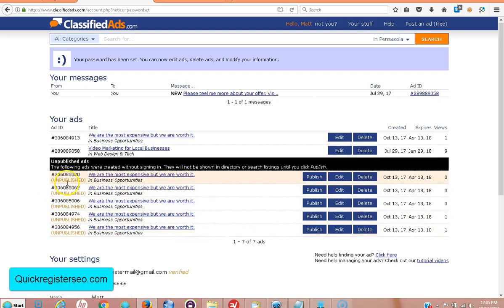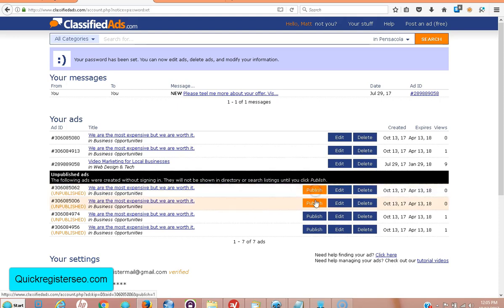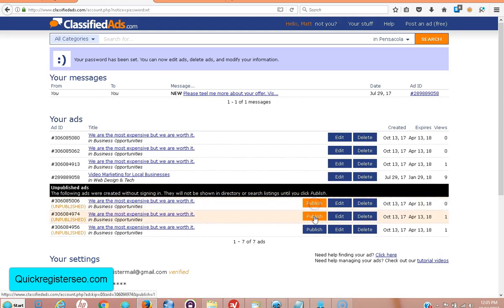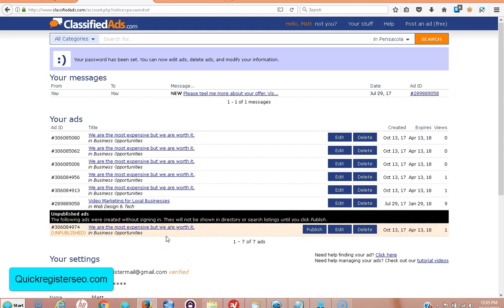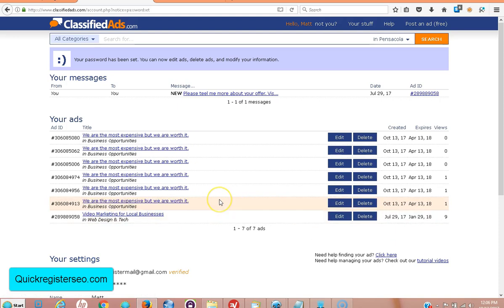But notice it says unpublished. Well, all you have to do is click here, publish, publish, publish, publish, publish. And now all the ads are published. You just click, and it publishes immediately. You could click 100 ads in less than a minute. It's just the fastest way to do it. It's faster than when you get the links in your email.